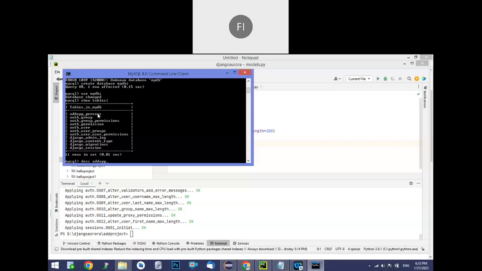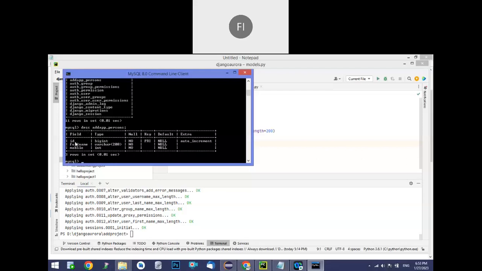If you describe it, you can see the two columns we are expecting in add_app_persons. Now you can see that ID is automatically created, that is for the primary key, and full name and mobile, whatever we gave, came here. So this is the way we create a structure. And the beauty of this, if you observe, is that I didn't create the tables manually in the DB. That is already taken care of by Django itself, by the migrate command.